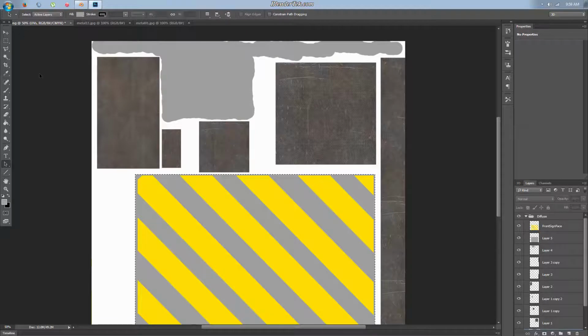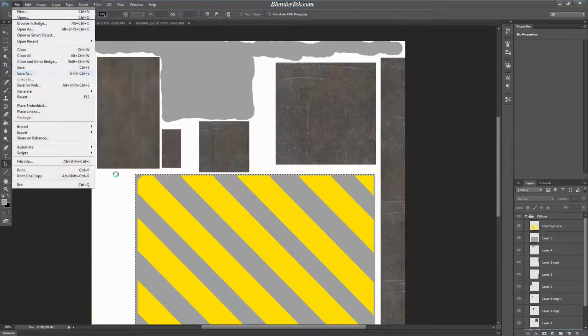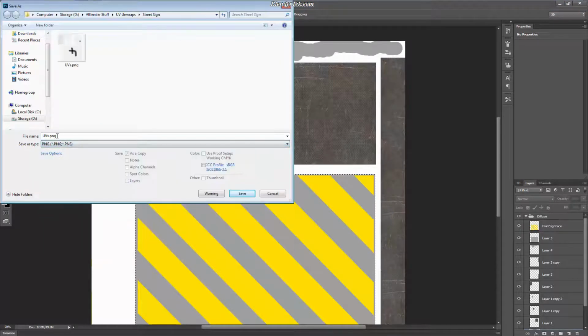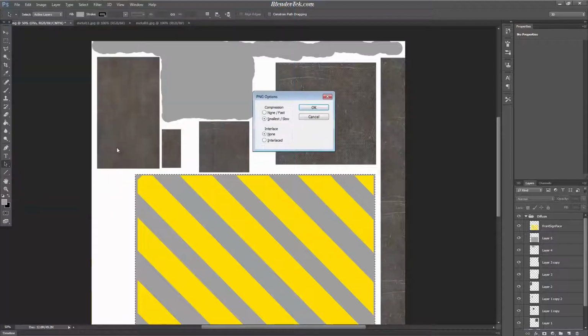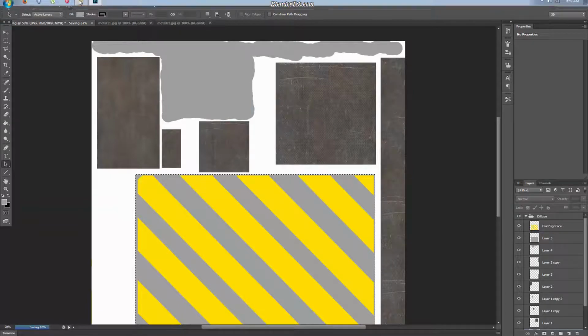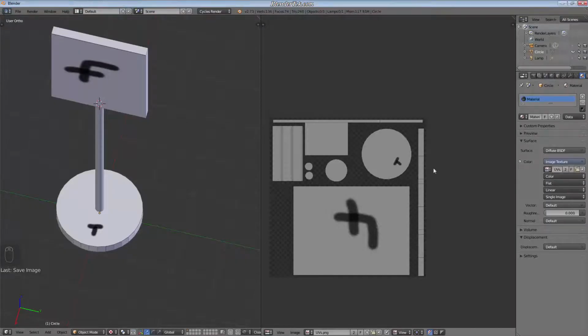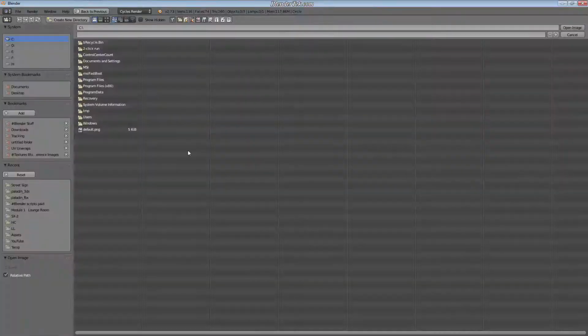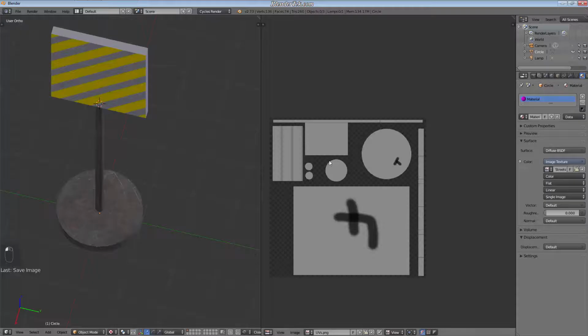So I'm going to save this as a PNG. And I'm going to call this StreetSign underscore diff for diffuse. You can also go COL for color, whatever your preference. Now I'm going to replace this image. So the material that we have set up, I'm just going to replace the image with the one that we just made, the diffuse, obviously. So that gives us that look.